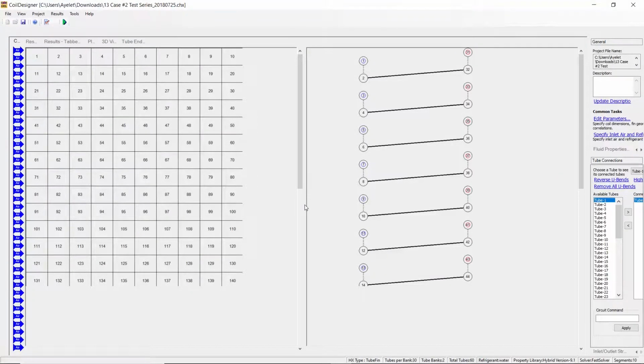Today's video will discuss using the Coil Data Reduction tool in CoilDesigner. Data reduction is the process of reducing the amount of capacity required to store data. With this tool, you can take experimental data and condense it into parameters that can be used to calculate further data points.